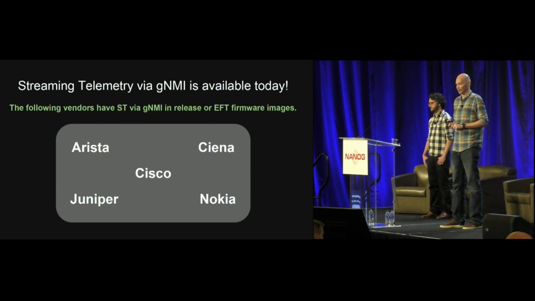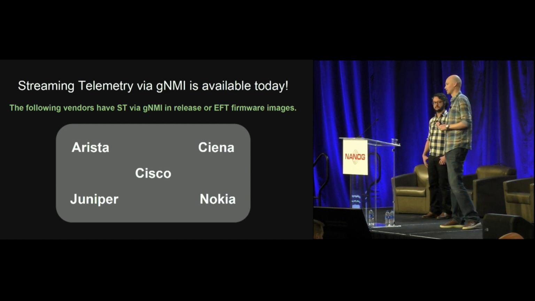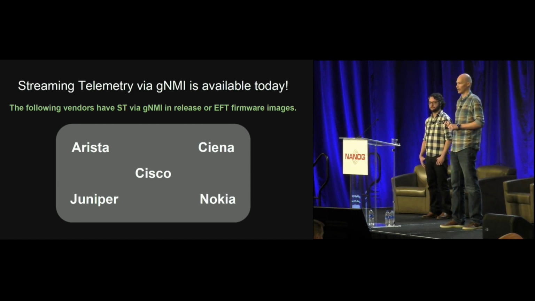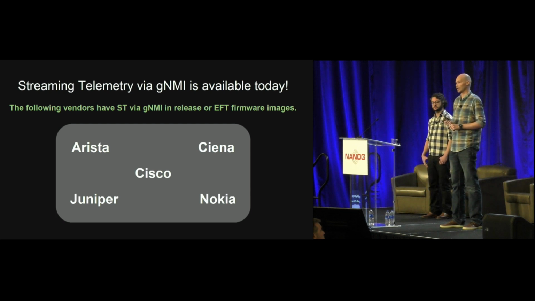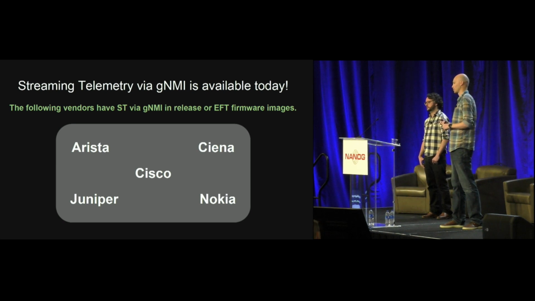And today, there are at least these vendors, these are the ones that have given us permission to mention them in the context of this presentation, who have either in released code or EFT firmware images an implementation of gNMI. And so not just the early versions that we were working with to iterate on, but actually are trying to support the full gNMI protocol.